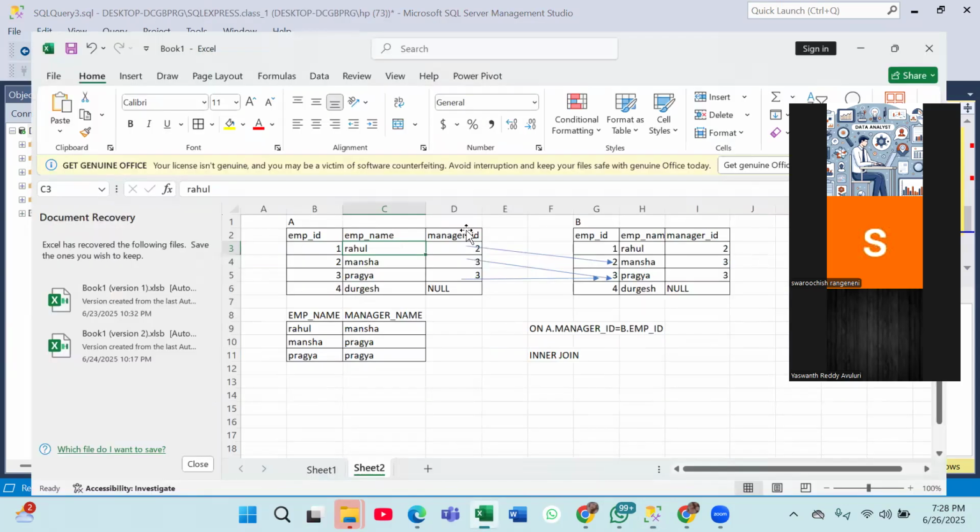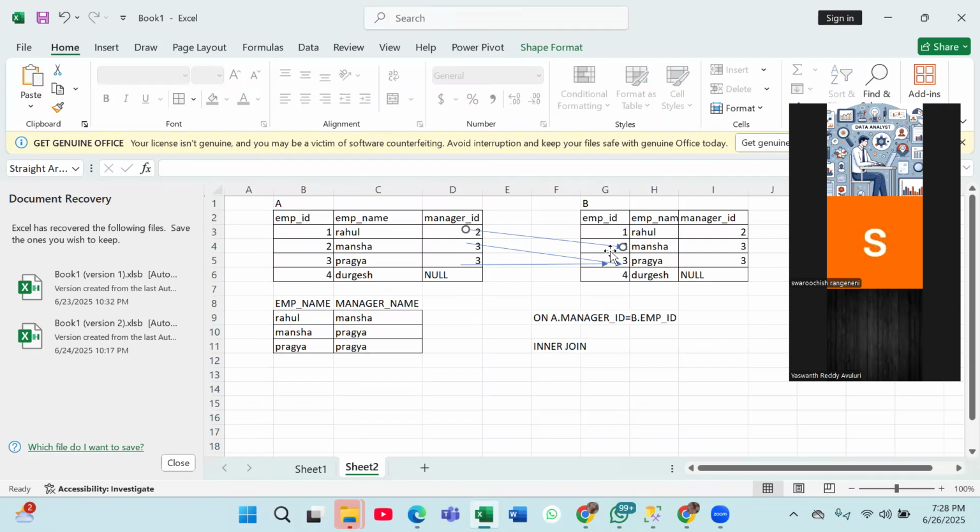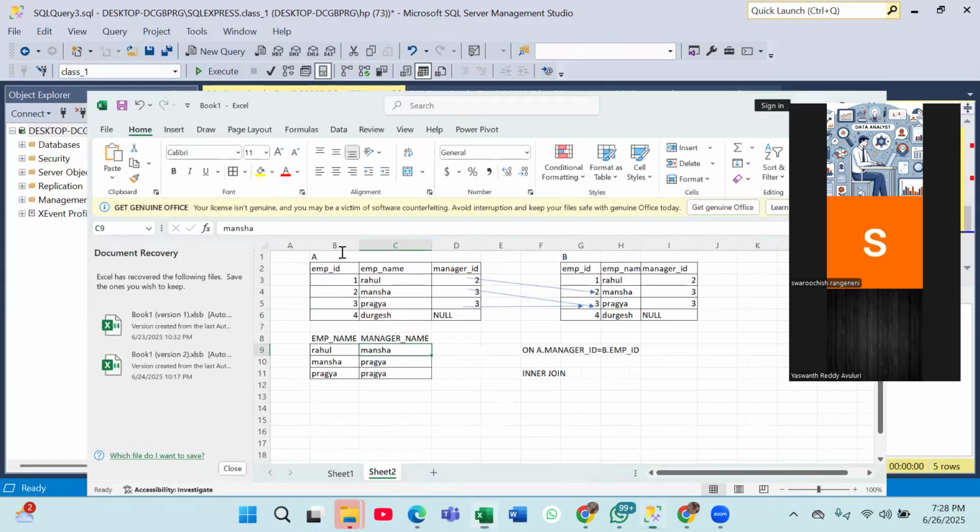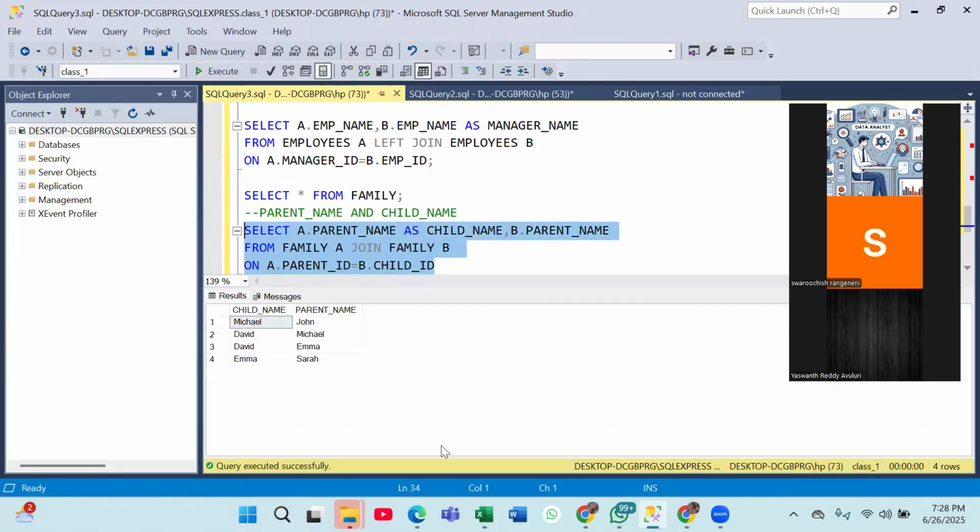Here you can see that manager ID will go with employee ID. Rahul is an employee, and we are finding his manager. So two will go with two, which is going to give you the manager, Mansha. So Rahul's manager is Mansha. That's what we want to find out. Is this clear with you? So the things will get opposite. From here we are taking manager ID, but we are getting employee name. From this we are taking ID, but we are getting manager name from there. Is this clear?